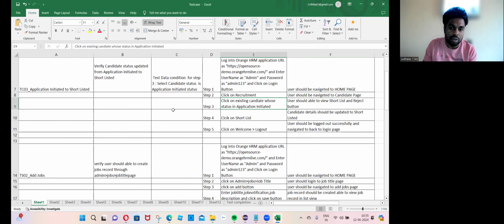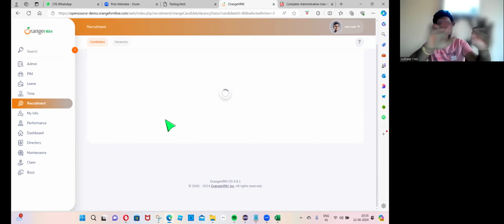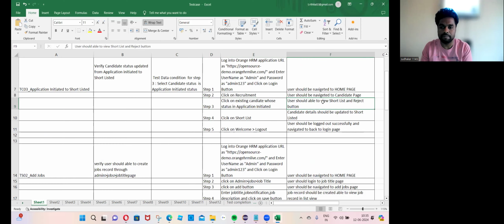Okay. So that is the functionality. So click on the existing candidate whose application status is initiated. So we have to select the existing record. In the list view, there are some list of records. We just have to click on that record so that we can see that particular record's details. That's it. That is what I had written simply. User should be able to view shortlist and reject buttons on the candidate page.